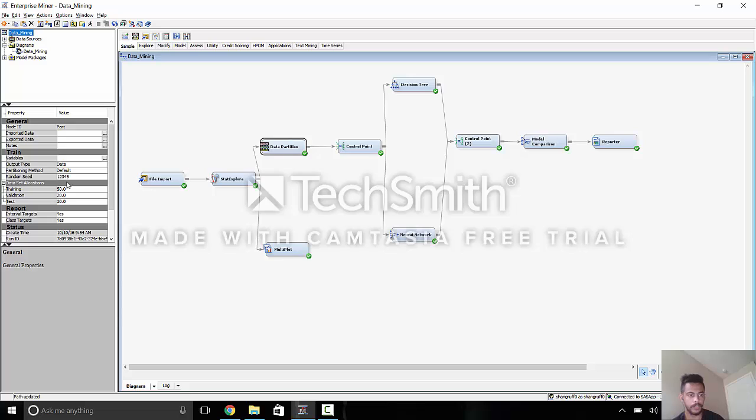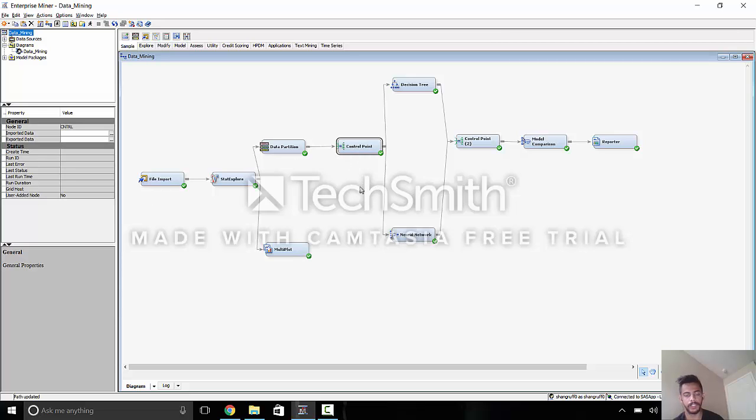Next we have a Data Partition component, which is basically used for partitioning the data into training, validation and testing sets, which in our case is 50, 20 and 30. Then we have a Control Point, which is basically used for dividing the output to multiple outflows or taking multiple outflows in as a single input.